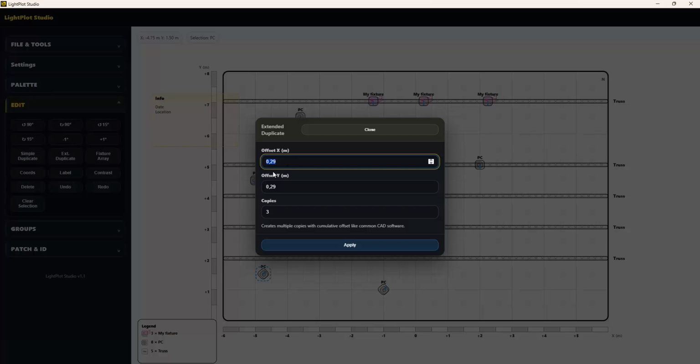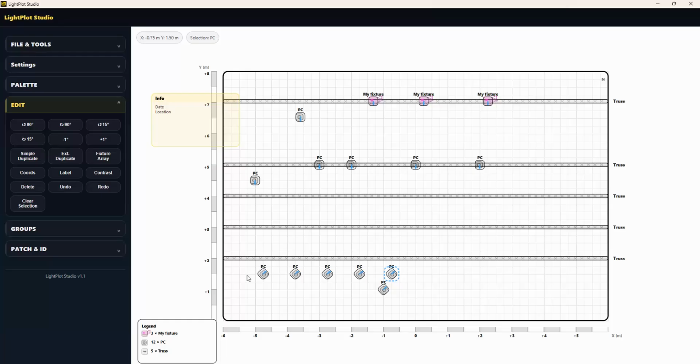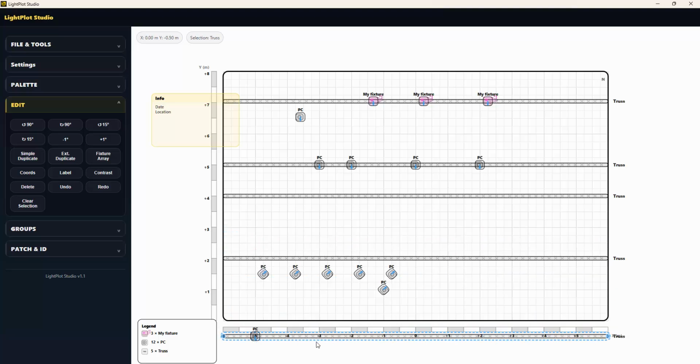Here you can set an offset, let's say 1 meter. Epsilon offset is 0. And we're going to create 4 copies. And it's creating here your 4 duplications. Another thing very helpful, for example, for front lights. Let's say this is a front truss. Of course, you can drag and drop the truss.